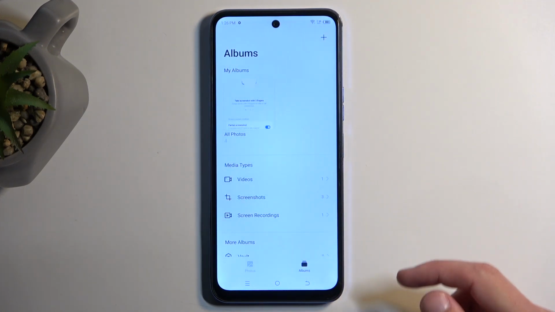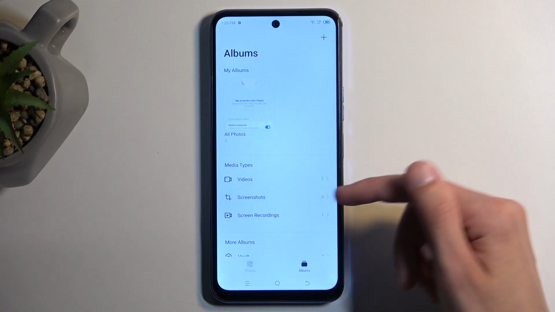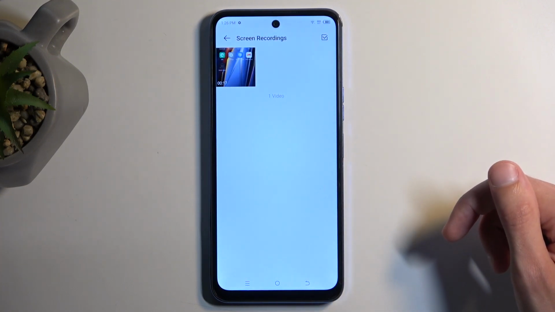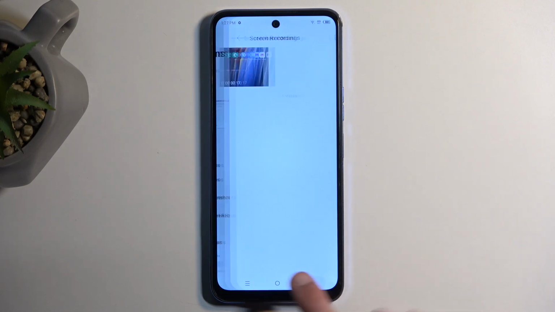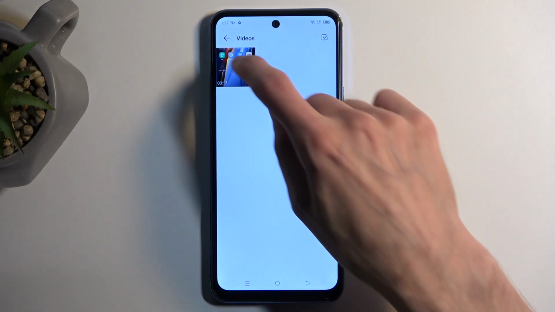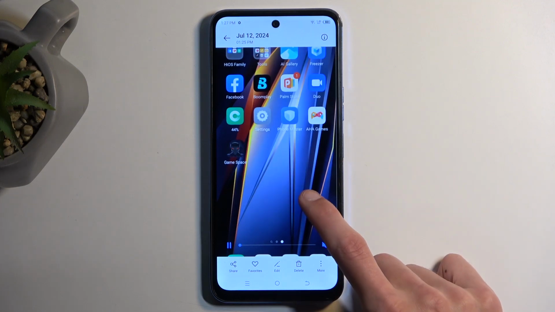And here, it's going to be in screenshots. No, it's not. And there we go, we have screen recordings below. So we do have a dedicated screen recording album in which you will find just the screen recordings. You can also find the screen recordings under videos. And you can click on it to now view it.